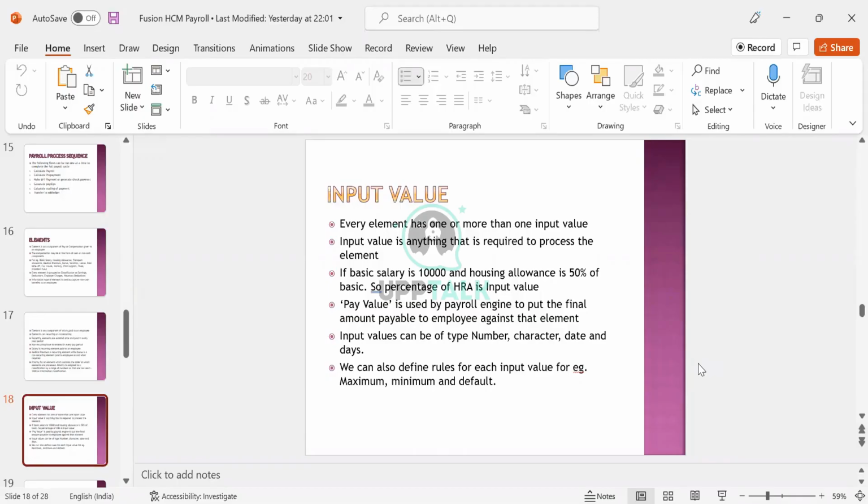50% of the basic percentage of HR is the input value. Pay value is what? It is the final amount payable to employees against that element. That is, pay value is the input value, whatever you pay the employees. Input values can be of type number, character, date and days.